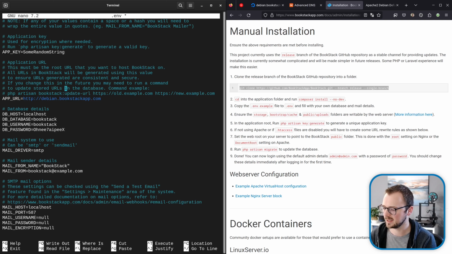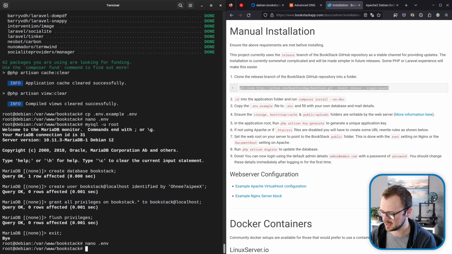Now I'm going to save this file again, Control-O, Control-X to exit. So that was step 3. Now step 4, ensure the storage, bootstrap cache and public uploads folders are writable by the web server. So currently that's probably not the case.